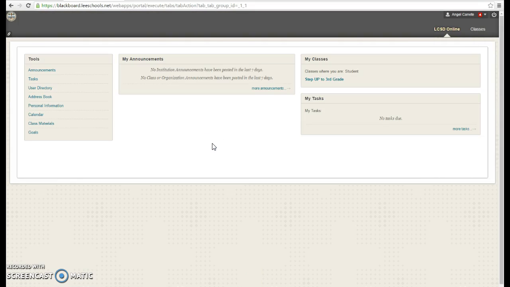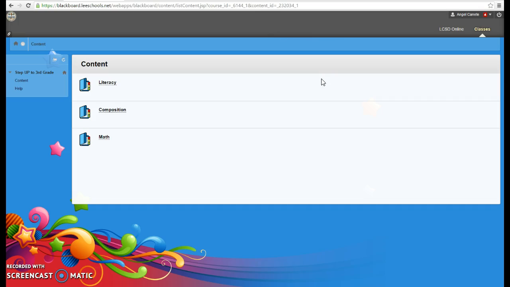You will open to a screen like this one. If you look over on the right-hand side, you will see a title that says Step Up to Third Grade. If you click there, it will take you into your new class. Within that class, you're going to have 3 different subject areas: literacy, composition, and math. The page that you see here is your home page, and you can always get back to this home page by clicking on the house right next to Step Up to Third Grade.